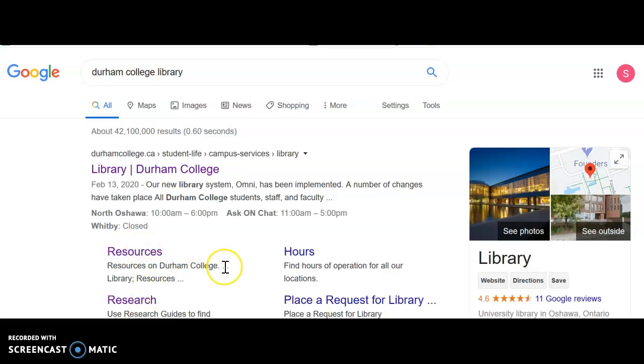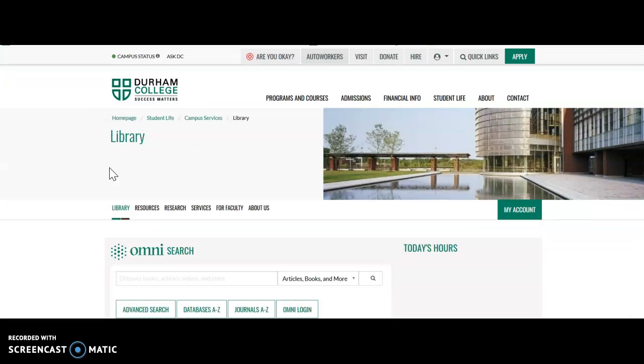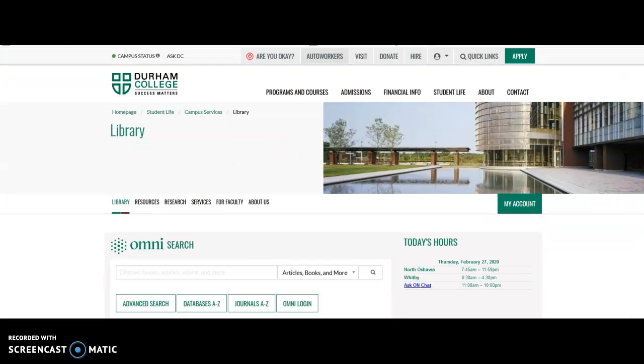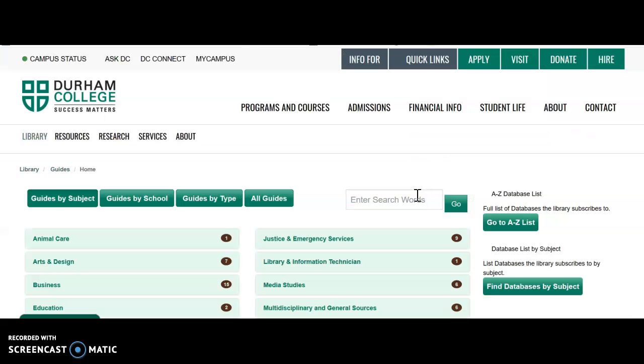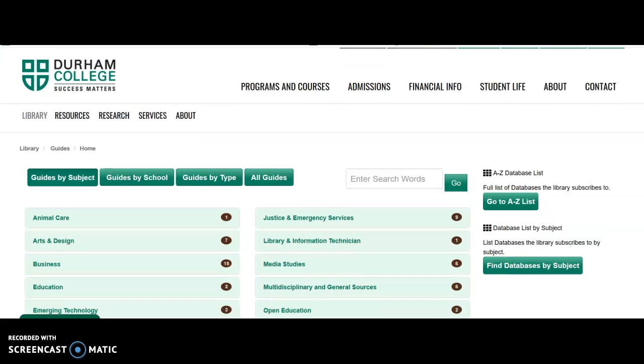CPA students, this is how you access Scott's directory from the library website. So just Google Durham College Library, and the first hit or so should be the library. So click on it. It's going to take you to it this way. Go to the research guides. This is how we did it in class.